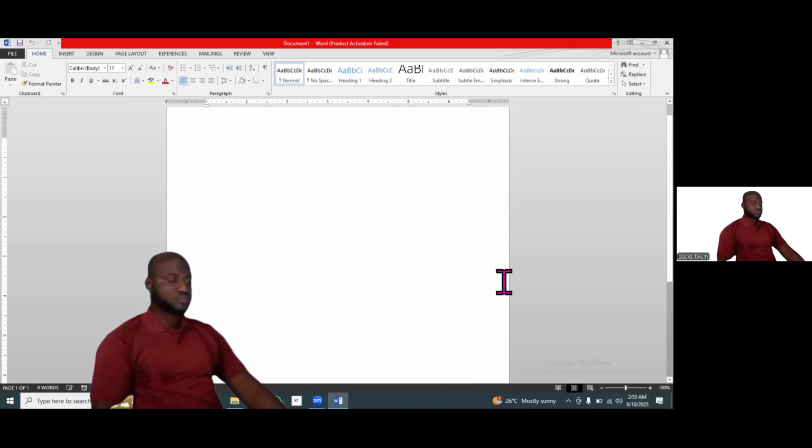That's beautiful. And last of all, we have the insertion point, where we have the line blinking. This indicates that when we start typing, that is where the letters will start from. So that is all for how to open or launch the Microsoft Word application.